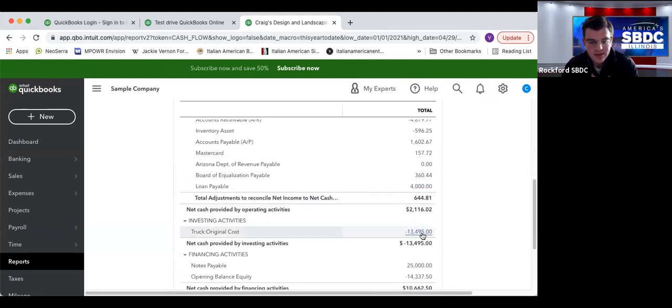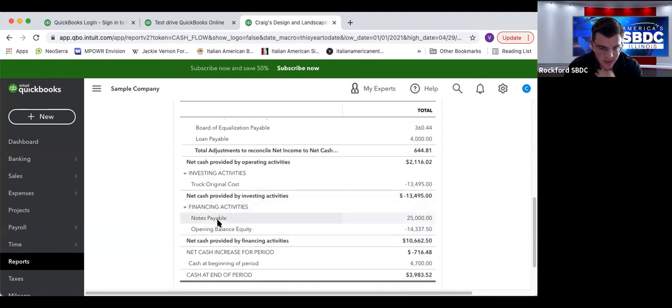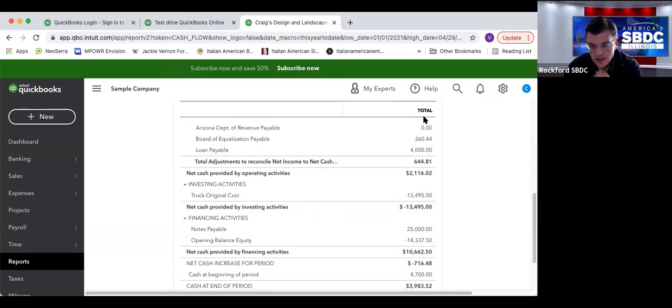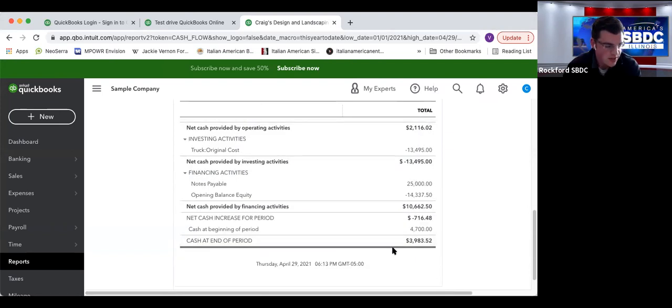Investing is going to be things you're buying, as a CapEx, capital purchase for your business. In this case, this person bought a truck. So it shows they spent 13 grand on a truck. And financing activities would be if you got a loan, any payables you might have in the company, which drills it all the way down to a cash number, which is, I'm sure many of you have heard, cash is king.